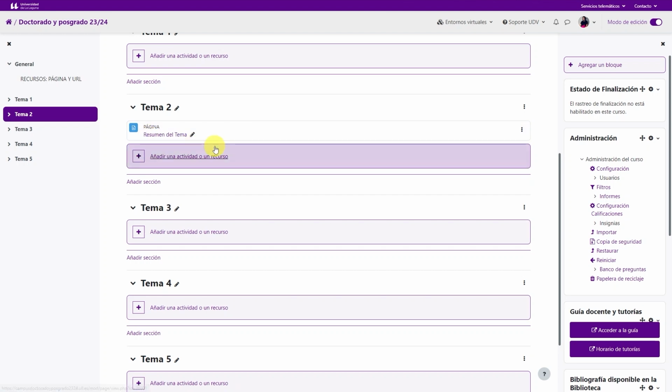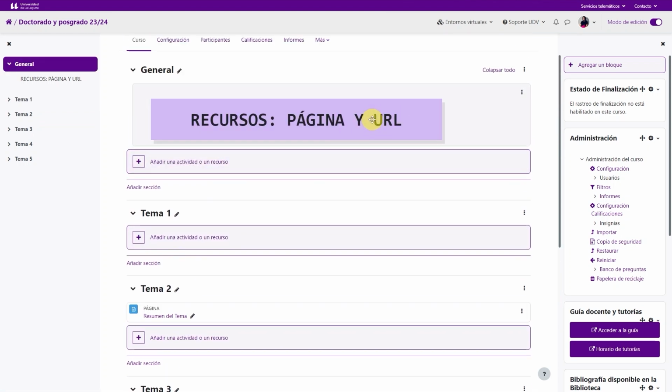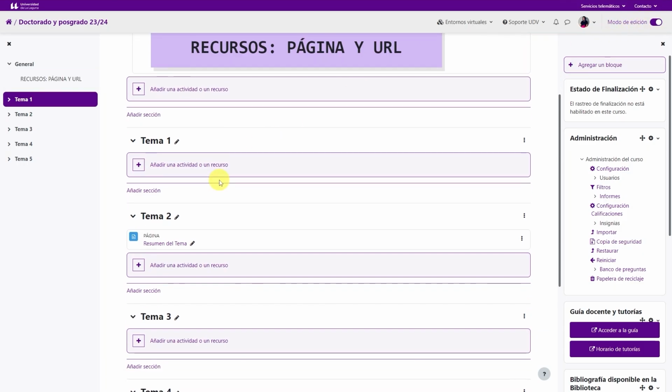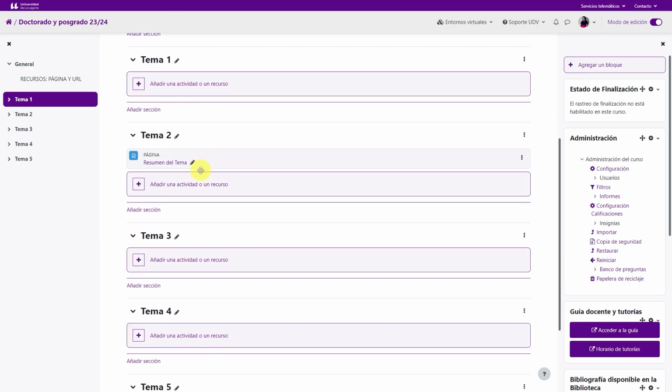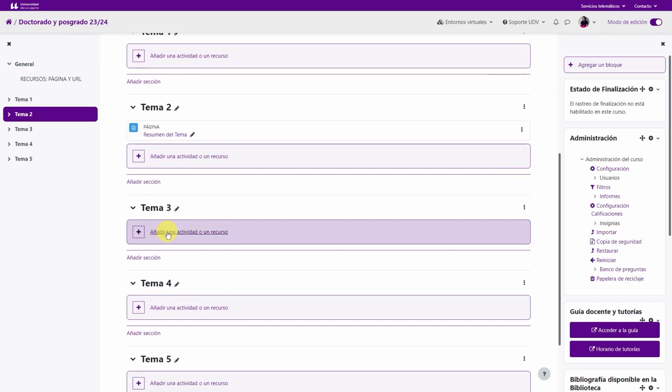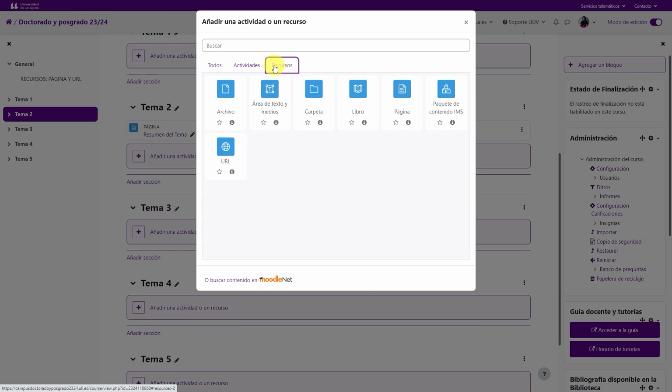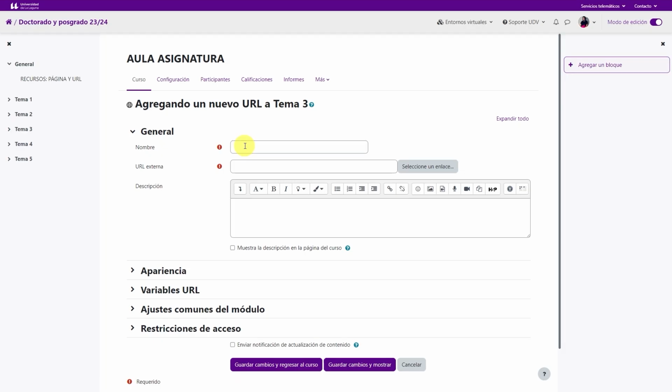The last resource we'll look at is a URL, which allows you to link to external websites outside the virtual campus. To add a URL, we turn editing mode on in the section where we want to add it. We click Add an activity or resource and select URL, or from the Resources menu, select URL. We fill in the sections. We write the name. This is the name of the link.